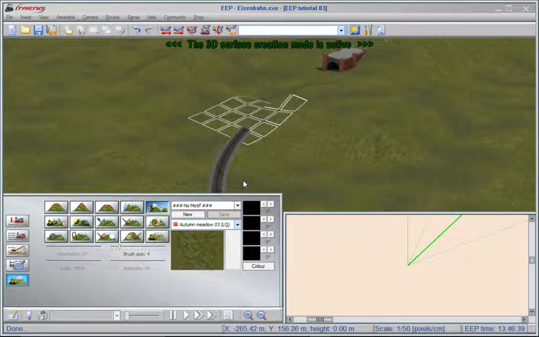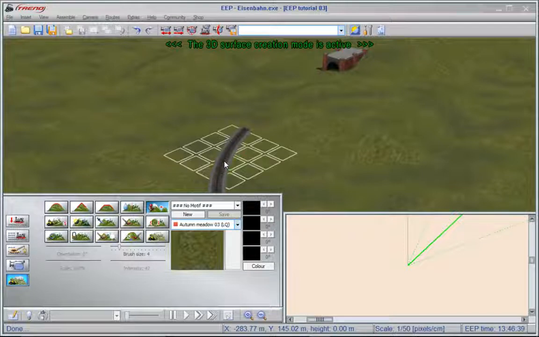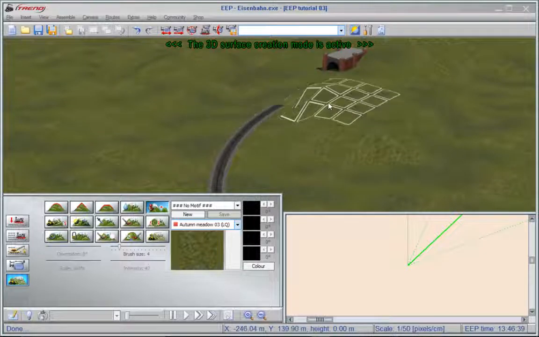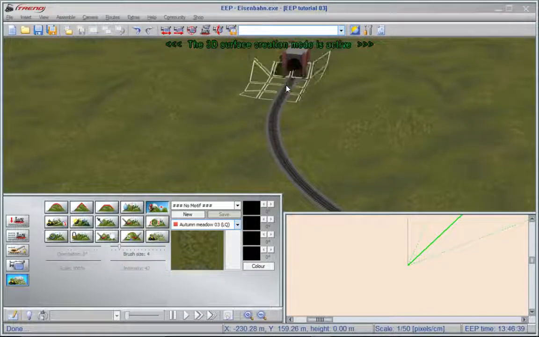Find a spot where the track is clear. Hold down the Control key to sample the surface height. A single green square indicates the spot where you pick up the surface height. Left-click here, let go of the Control key, and stamp this height under the track to clear the path. Note that the 4 squares at the center are set to the sampled height, while the surrounding squares form a transition to the neighboring heights.